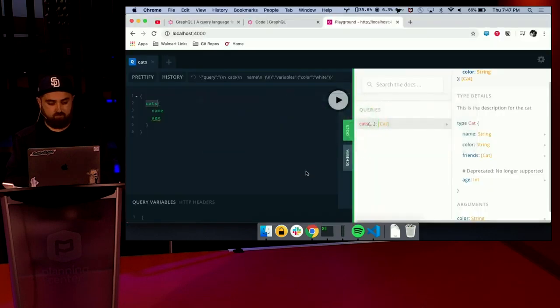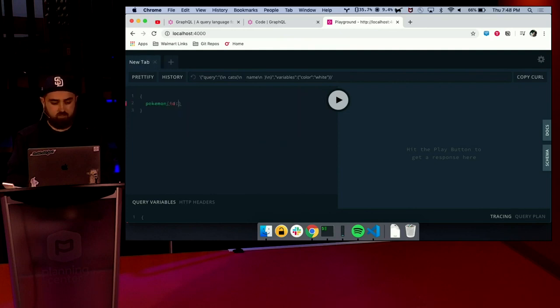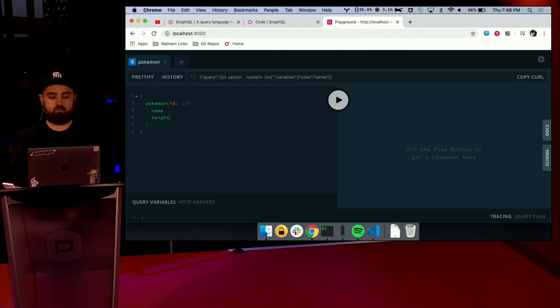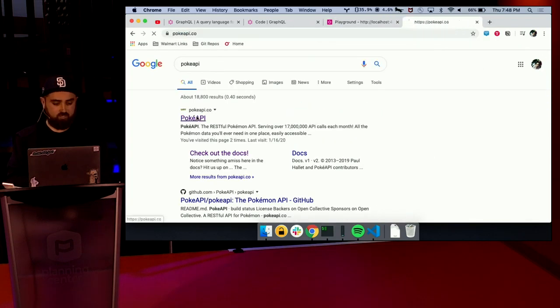So let's refresh this, and let's say Pokemon ID is 1. We'll say name. We'll say height. And then we have Pokemon. And so this is actually hitting the Poke API.